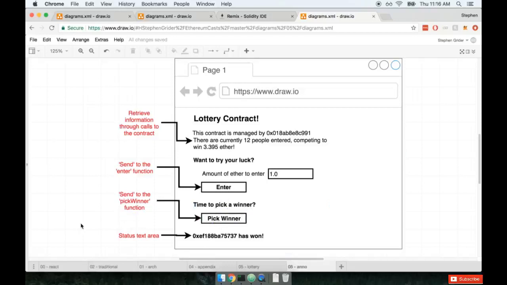In the future, we'll figure out how to do some more conditional rendering to decide whether or not to show a given element. Then at the very bottom of the page, we're going to have a little status text area.